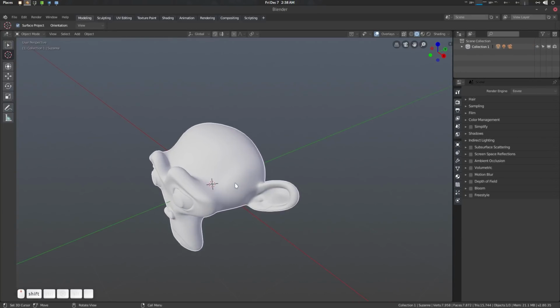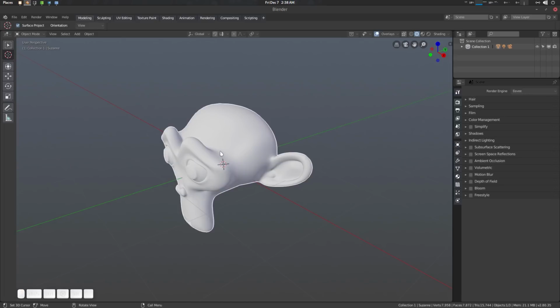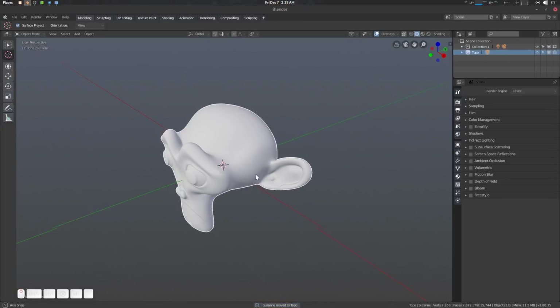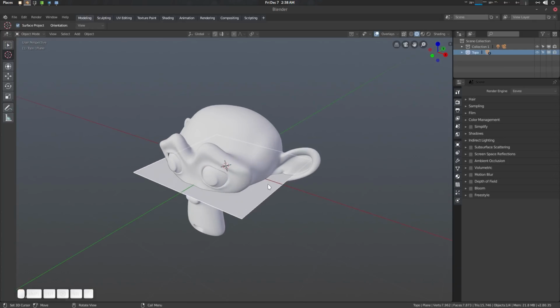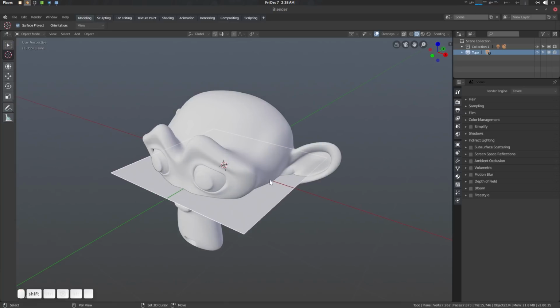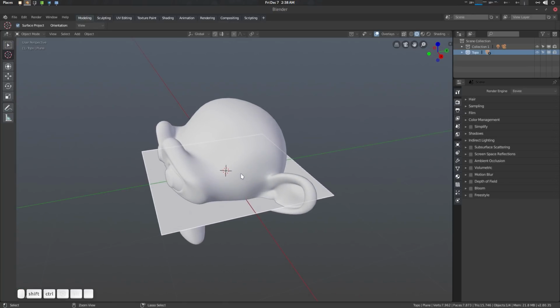So what you can do is basically, let's create a new collection. I'm going to name it Topo. You don't need to do that. So yeah, let's go here and let's add a mesh plane. Let's create a plane. Okay, so before everything else, we need to prepare our file for that.